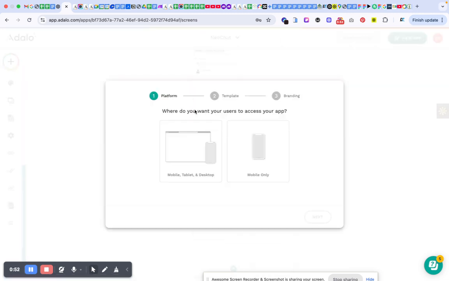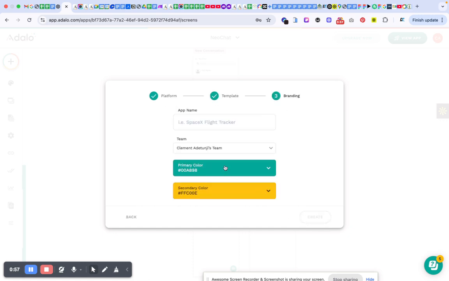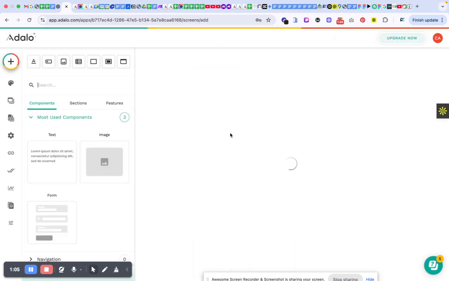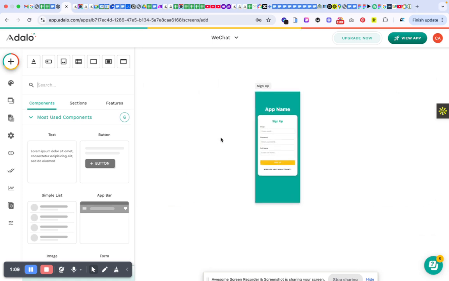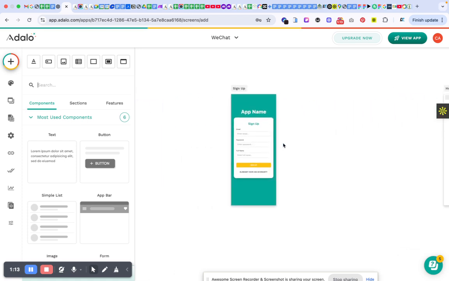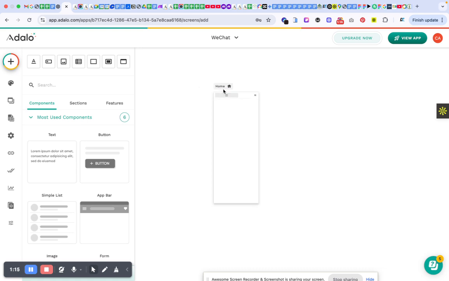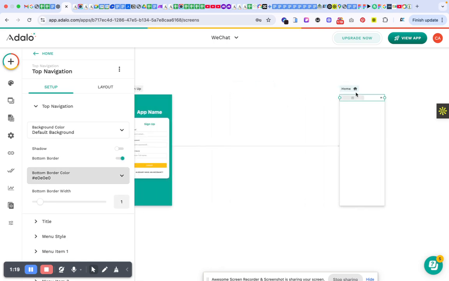So we're going to create a new app and I will just call it WeChat and leave the default color. Today is about functionality of chatting. So we are going to maintain the default login and sign up pages already created, and we're going to maintain this page as well.